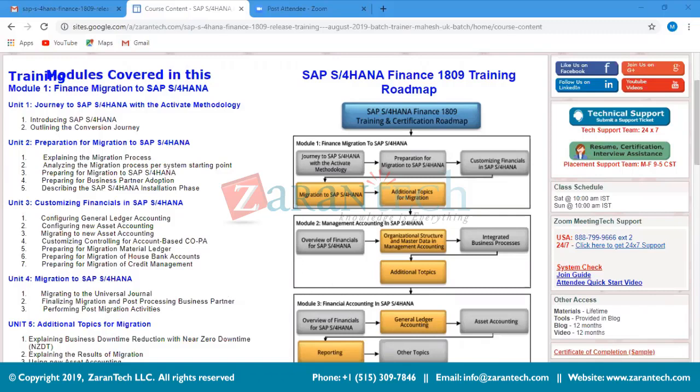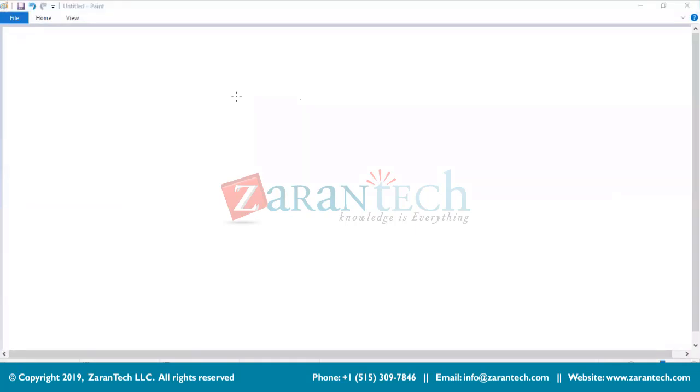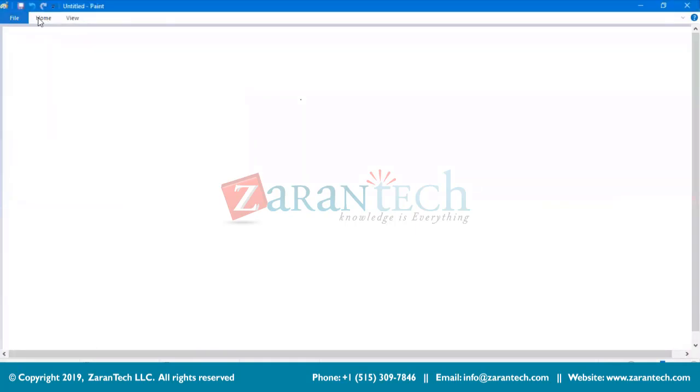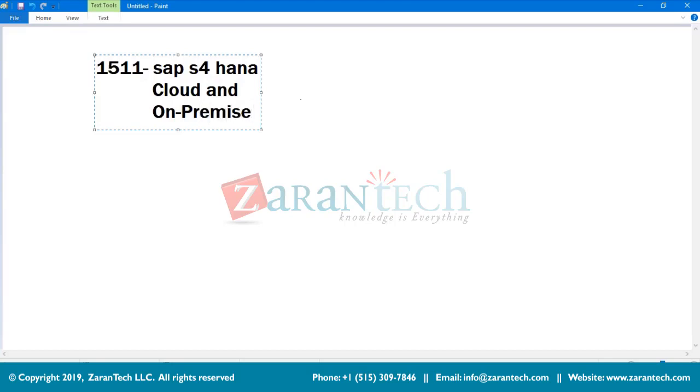If I go into SAP S4HANA, we all know that SAP S4HANA came out with the release of 1511. The first SAP S4HANA release came out with 1511. SAP S4HANA is for both cloud and on-premise. I'll tell you what the difference between cloud and on-premise is also.